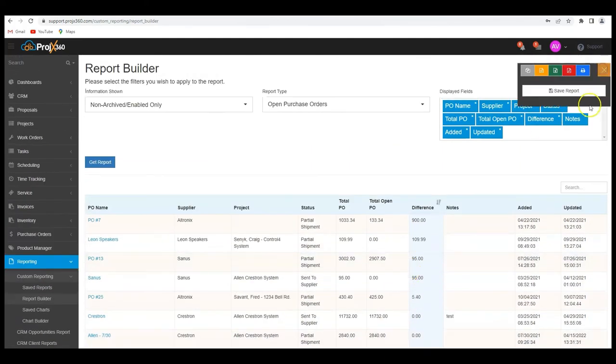And if you click on the cogwheel, we still have the same options up at the top to copy, CSV, Excel, PDF, and print. That's going to cover our new open PO reports.